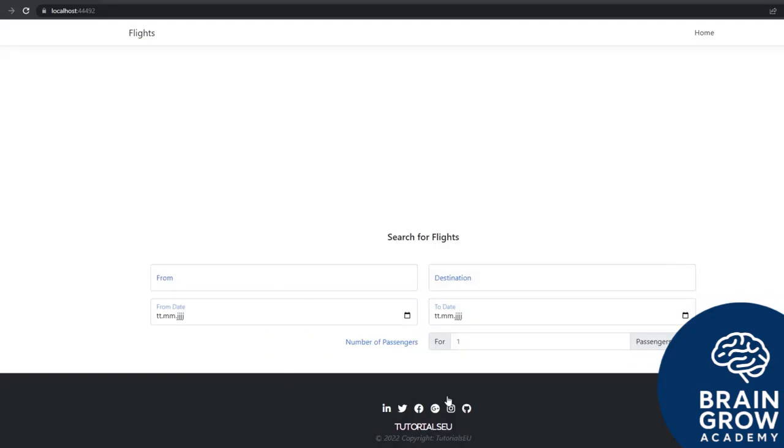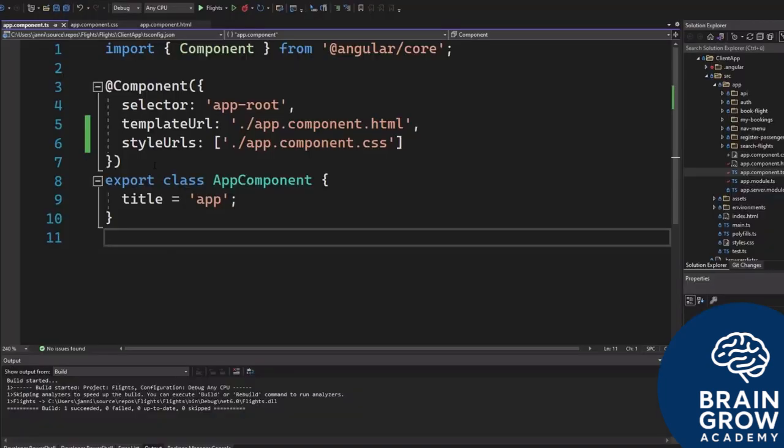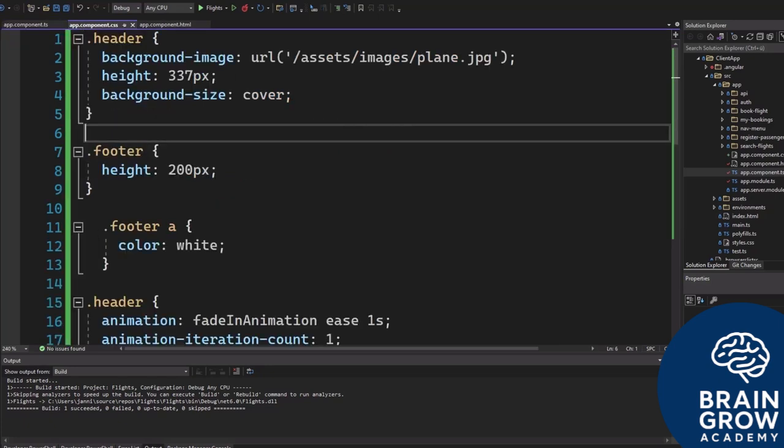All right, so this is what we got. The footer is actually implemented completely. And here there should be an image. So we need to make some small adjustments to make that image appear. Let's simply switch back to our project. Now what I want you to do is go ahead to app.component.css.